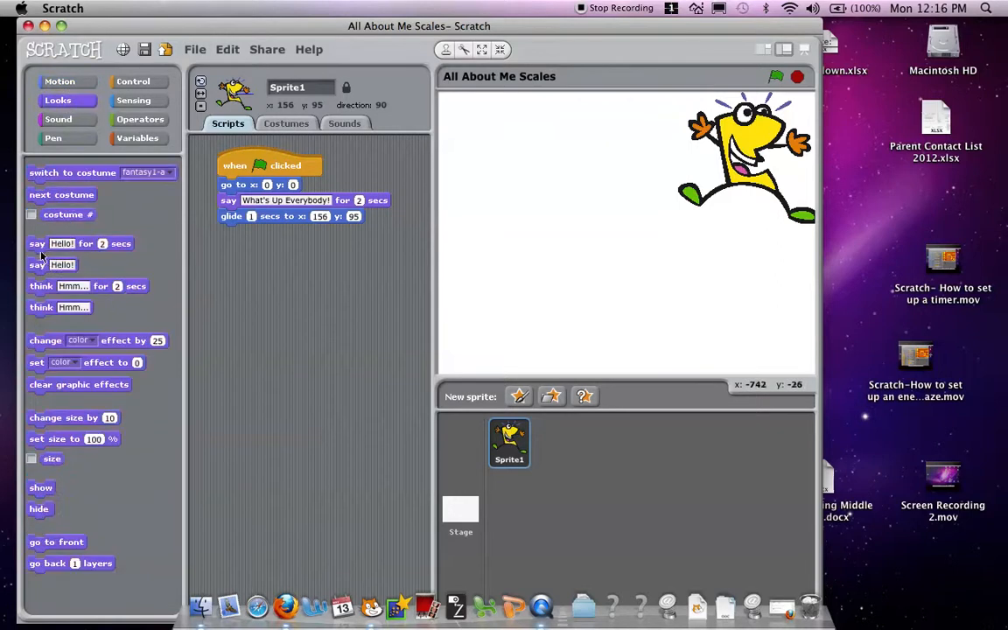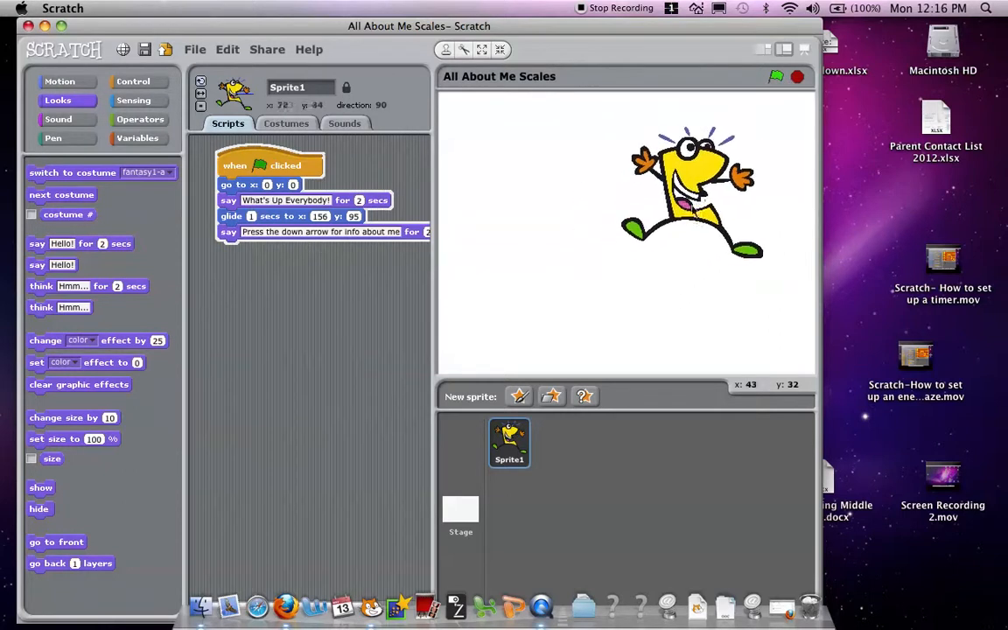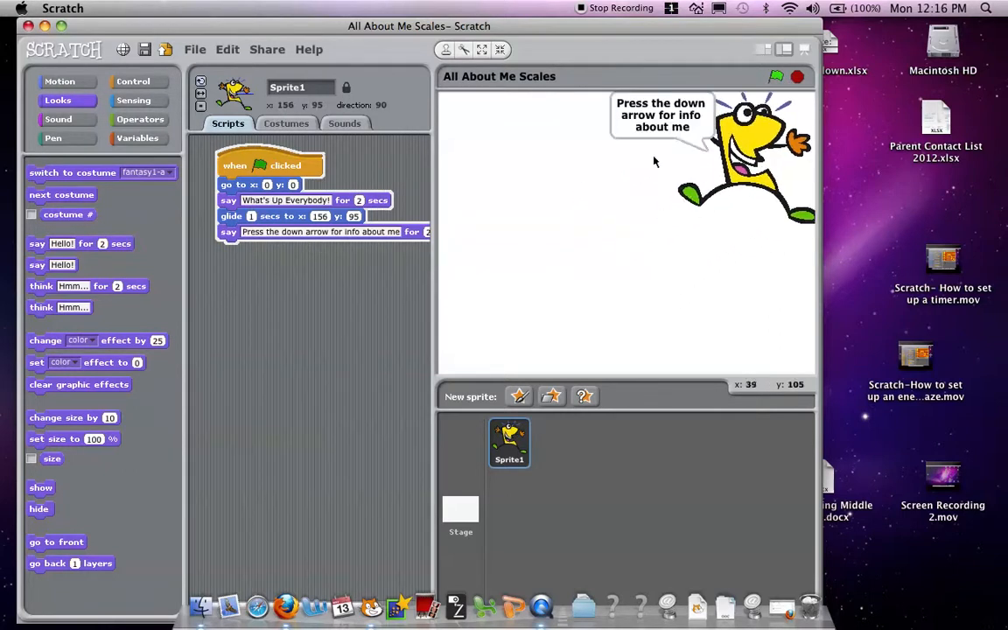Now I can put in another say. And in this case, I'm going to have him say, press the down arrow for info about me. Okay, because remember, it's an All About Me themed project. So now I'm going to tell him to tell everybody to press the down arrow for more info about me. Now, it's not actually going to do anything until I make that part of his code.